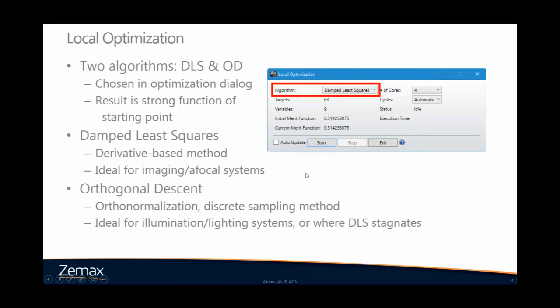Let's talk about local optimization first. Local optimization uses two algorithms, optionally one or the other, damped least squares and orthogonal descent. The choice of the algorithm is entirely up to the end user, and with local optimization, you give the program a starting point, and where the optimization algorithm ends, the result is a strong function of the starting point, and that's based upon the algorithms that we use.